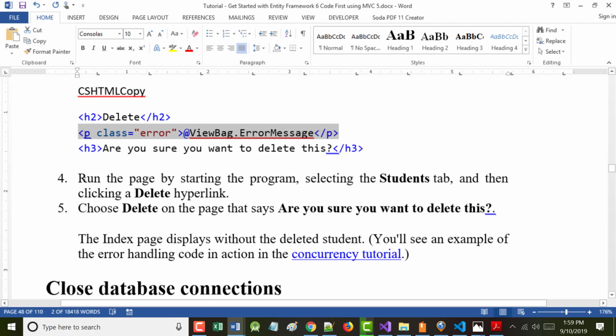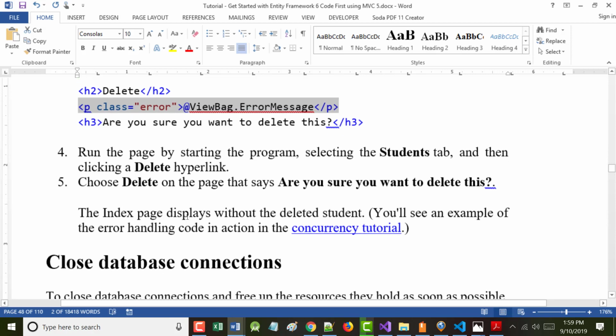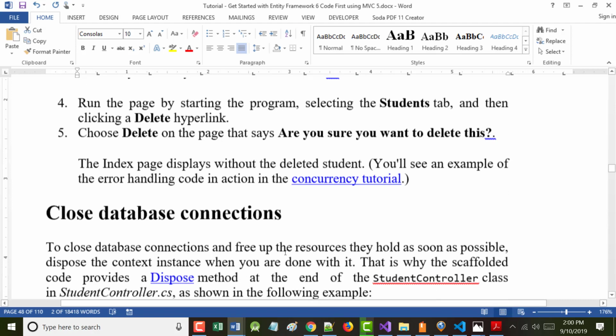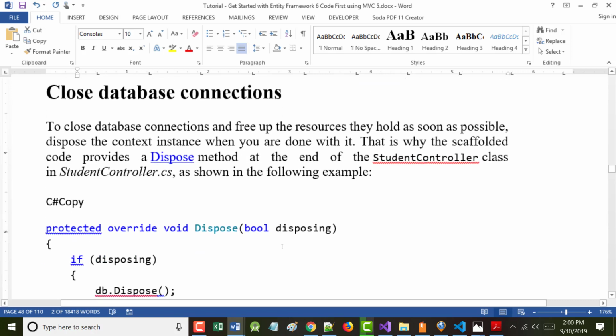All right. And it says run the page by starting the program. Click the delete hyperlink. Choose delete on the page that says, are you sure you want to delete this? It says the index page displays without the deleted students. Right. It's pretty much exactly what you'd expect to have happen. If you want to do that, I'd recommend that you put yourself in there as a student, then just remove yourself. All right, the last thing in this section, again, we talked a little bit about it.